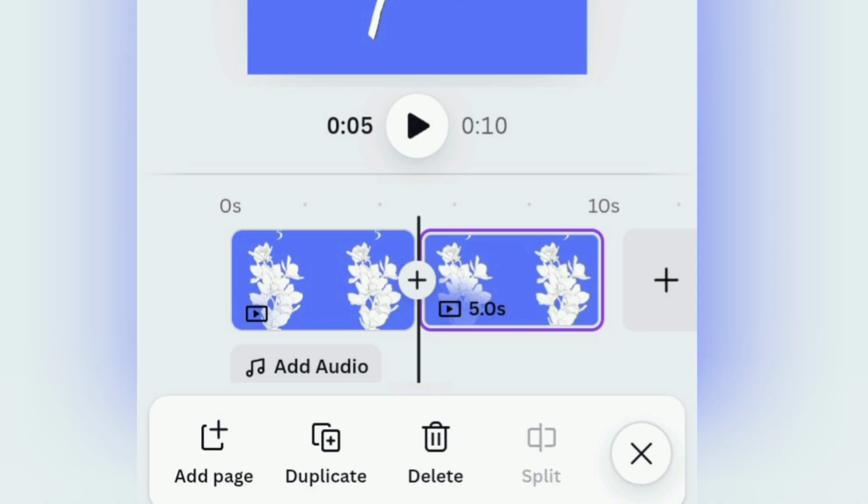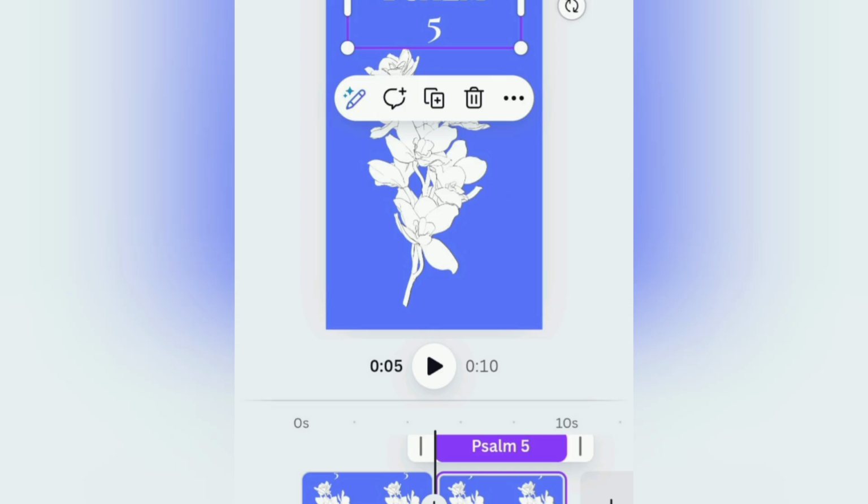I need to make some changes to the second page, so I'm going to click on the one on the right. That's page 2. Then tap on the text box to select it. Then hit the back button on the keyboard to delete it and type in verse 1.